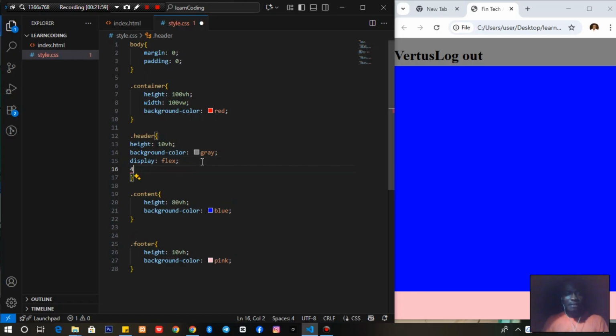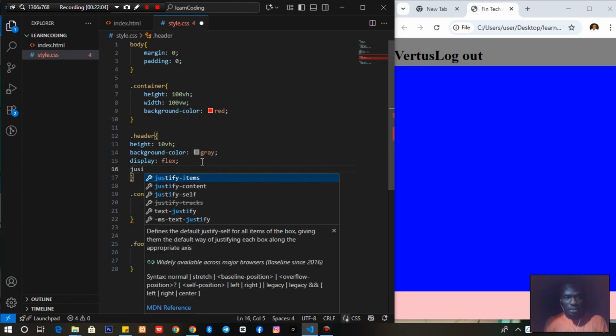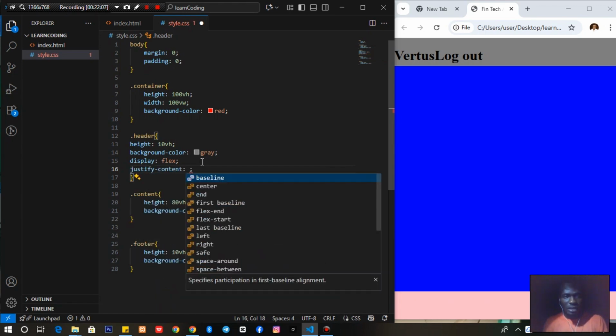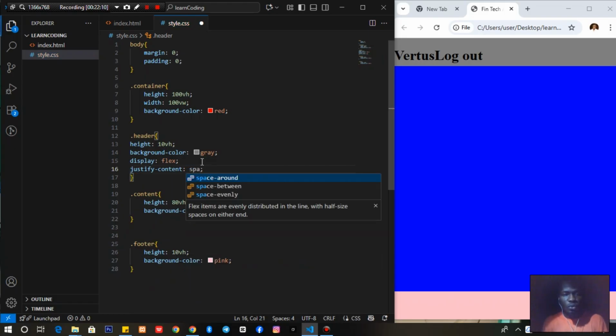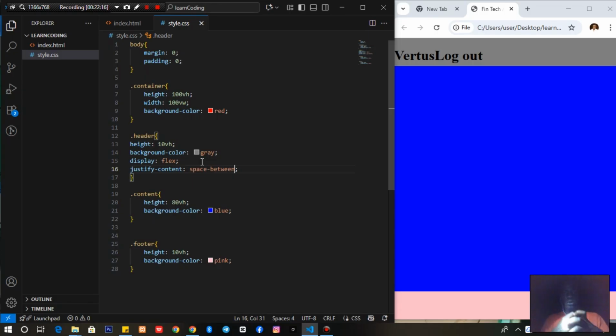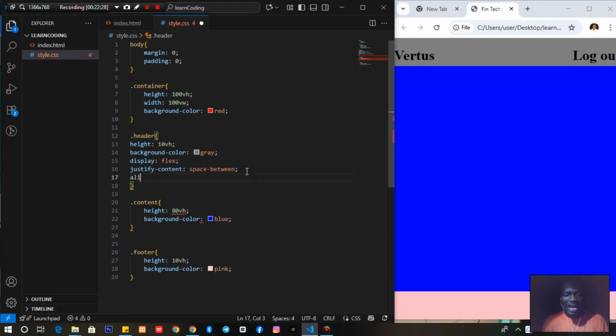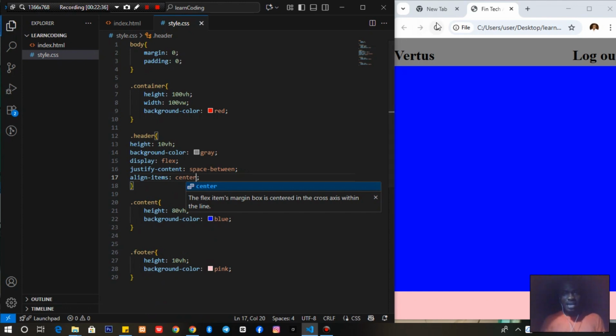After that we are going to use justify-content. Justify-content, space-between. What this does is that it gives a space in between the two divs. So if I refresh this now, you see my logout went this way and this one went the other way. Okay, so after that, on that same element, we're going to align items center so that they'll all be on the same line. So I press Ctrl S here and refresh.